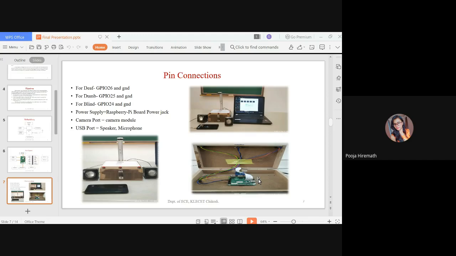So this is how our project looks like. For the deaf, we have given GPIO pin 26, for the dumb GPIO 25, and for the blind GPIO 24, and the power supply, camera and USB is given.